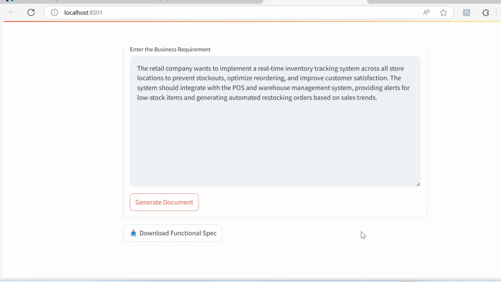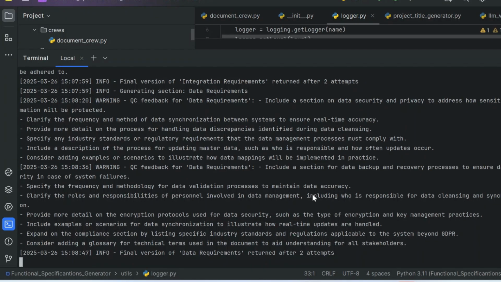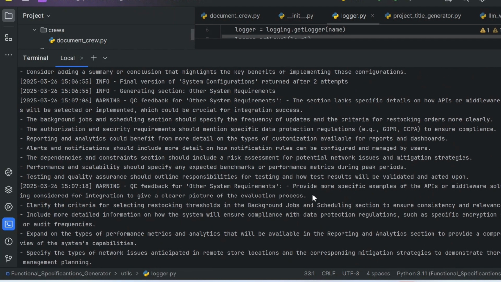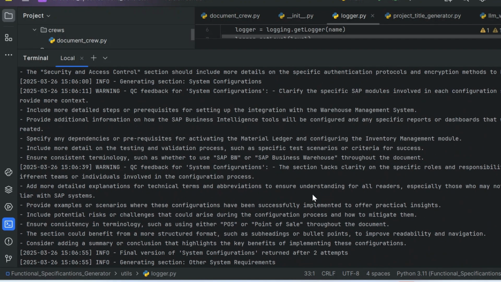So now you can see that the document has been generated. I can download it from here, but before I download, I wanted to show you the logs. So this is the log basically. As you can see, there are multiple sections, right? For example, generating section, system configuration, and all that.